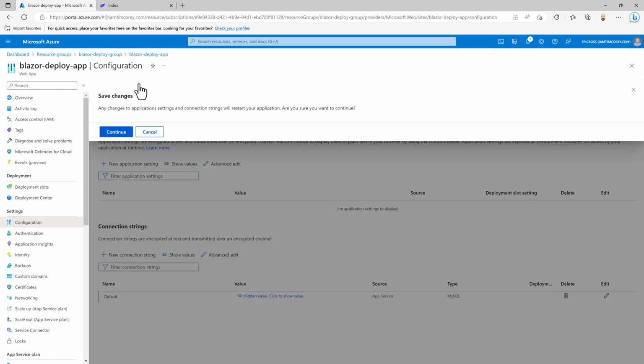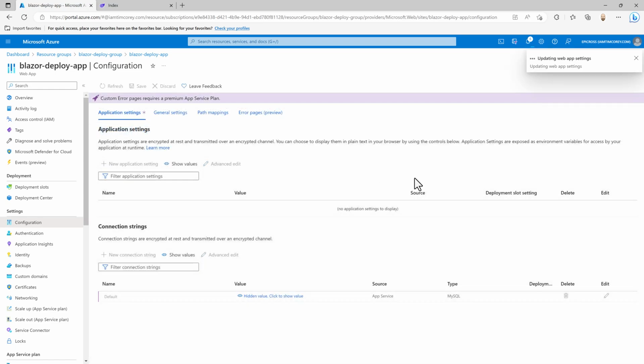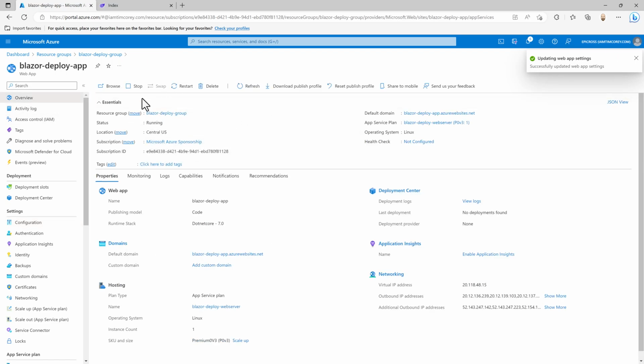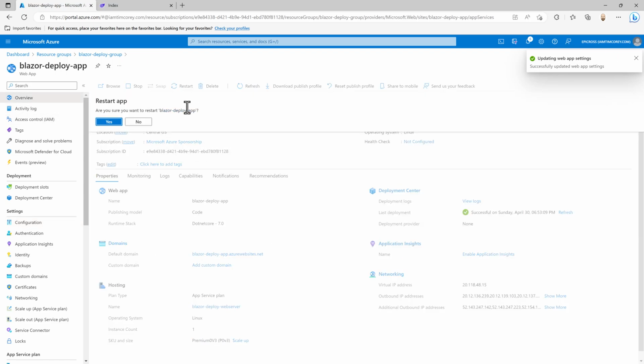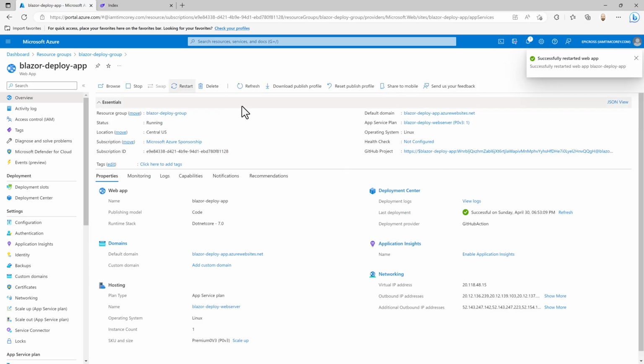Now if we hit save, it's going to reboot our web server. So just note when you're doing this, it's going to reboot your web server. It's not a long process. In fact, it's already done, but there are some caching issues here. Since I've already loaded the site, I'm going to restart again.